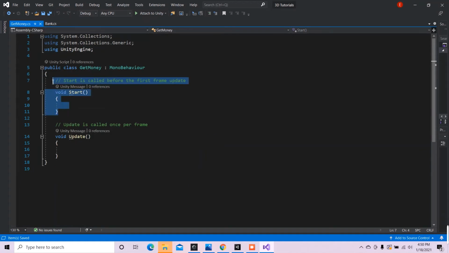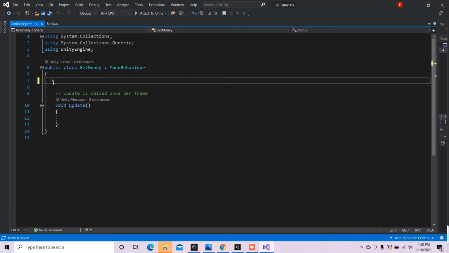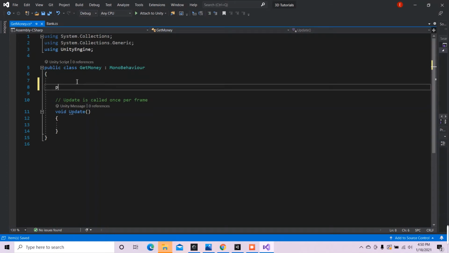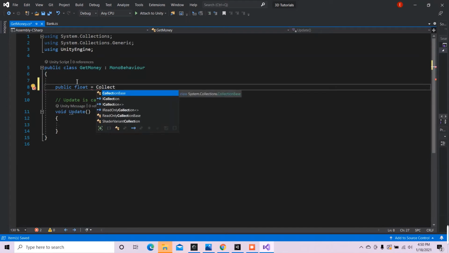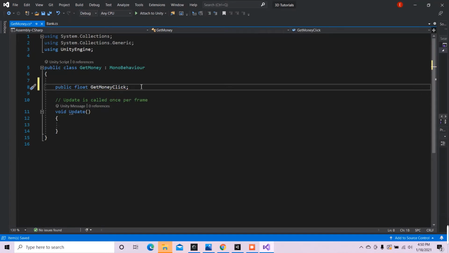Now, we're actually going to do two things. I'm going to make a button that lets us get money, and I'm going to make a timer that lets us get money. So what we are going to do is type in a public float, and we're going to call this get money click. Okay. Oh, we don't have to put an equals there. That's my fault. There we go. So public float called get money click.